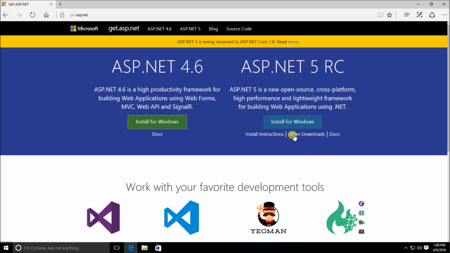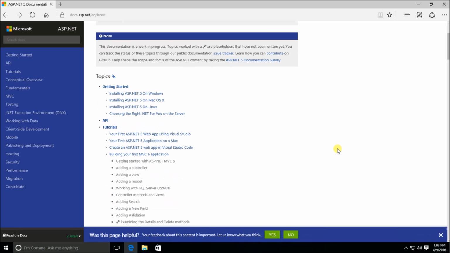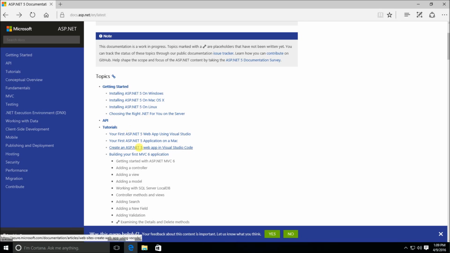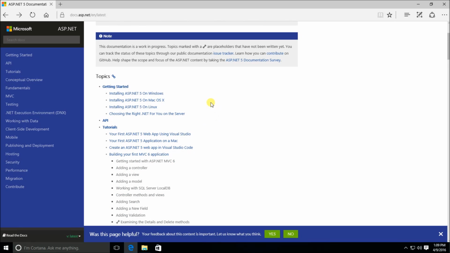And I'm not going to just go straight to the installation. First, I want to show you the docs section. So we're going to click on the docs link. So here in the ASP.NET 5 documentation, and again, it's being renamed ASP.NET Core, you'll see that you have all of the main topics like getting started on how to install for your various operating systems, and you can see you can install for Windows, for Mac OS, or for Linux. There are also some tutorials on how to get started with the new ASP.NET Core. But right now, I'm just going to focus on the installation section.